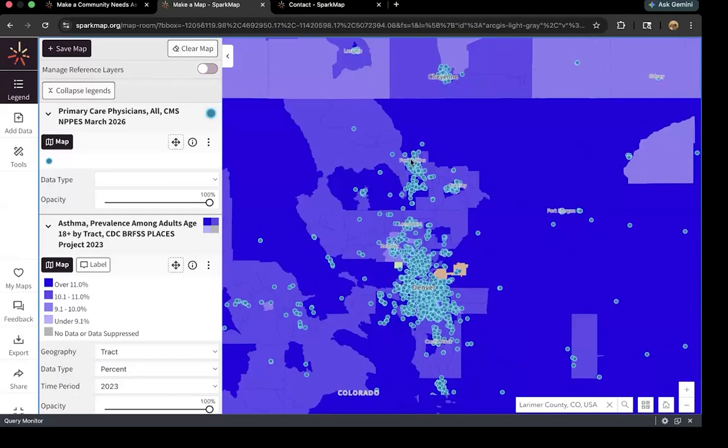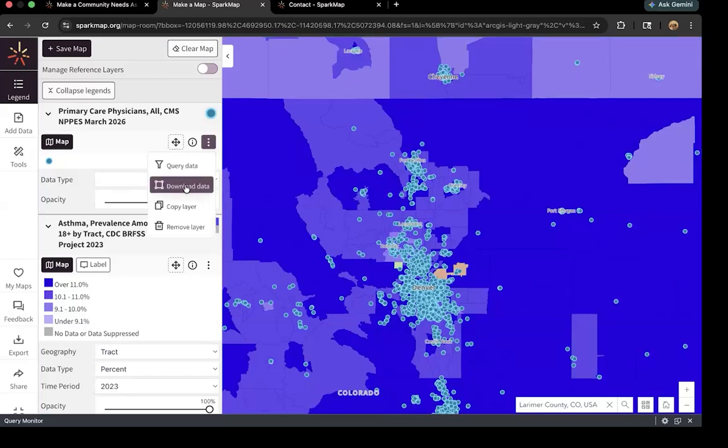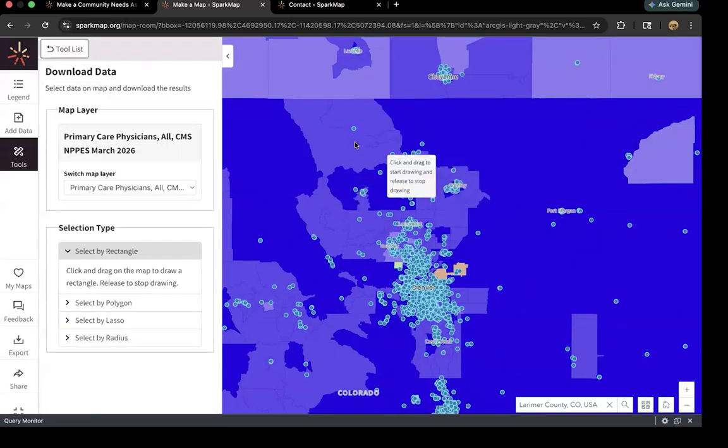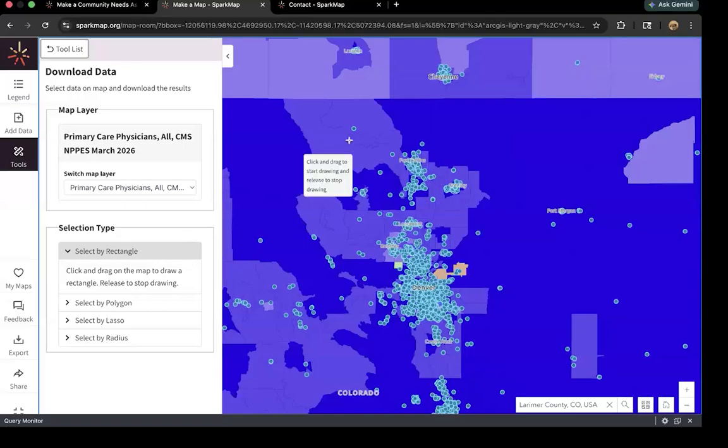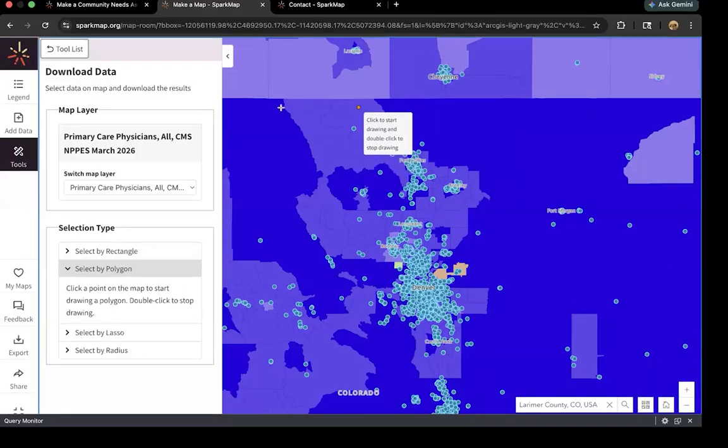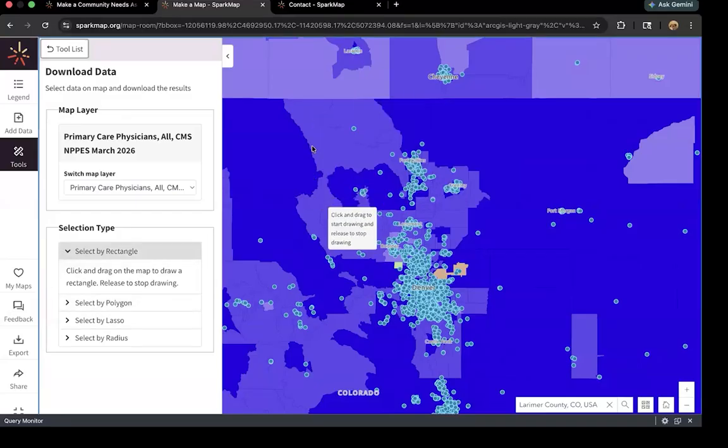And so something you could also do with this data, or with any of the data in our map room, is click this little dot, dot, dot button here and click download data. If you ever wanted data for a specific area on your map, I'm just going to draw a little rectangle, but know that we could draw a polygon that lines up with, say, a county boundary, right?